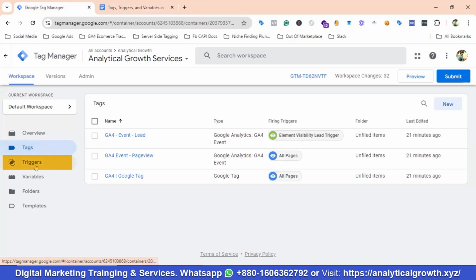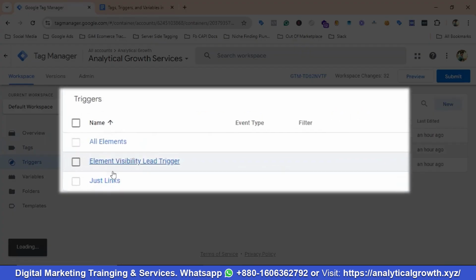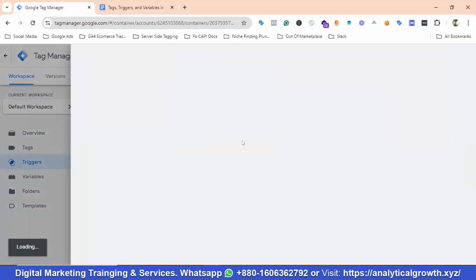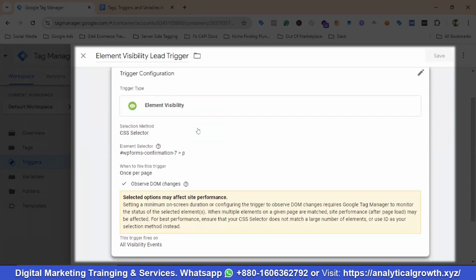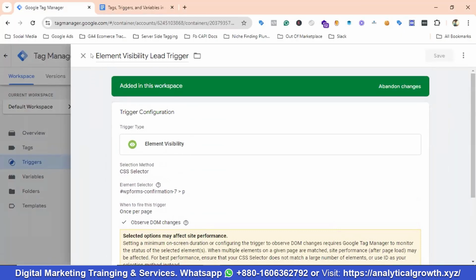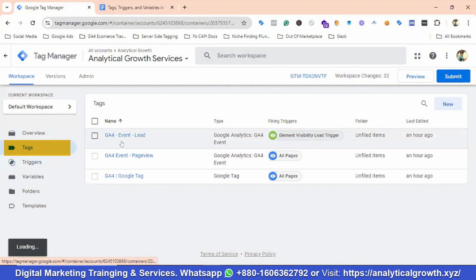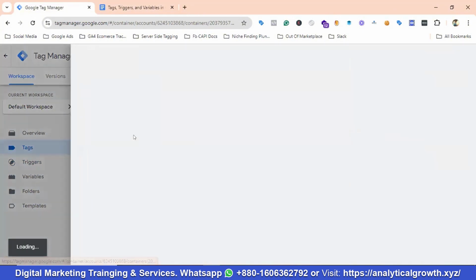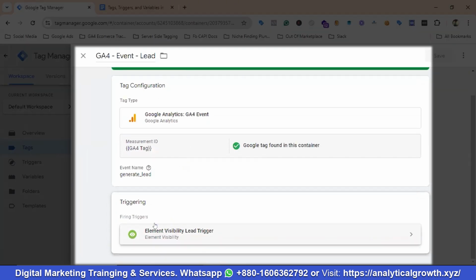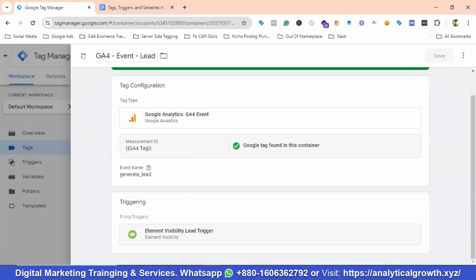So let's go to the triggers section in GTM. You can see over here I have created three triggers. One is for all elements, then element visibility, then just link. Okay, so if I go to element visibility, then you can see over here I am using this trigger. This trigger is used to help the tag. So if I go to the tag, then you can see over here this is our tag. If I click on the tag, then it is helping our tag to be fired. Okay, so this is the trigger.